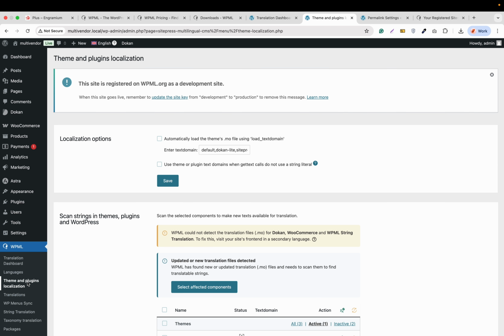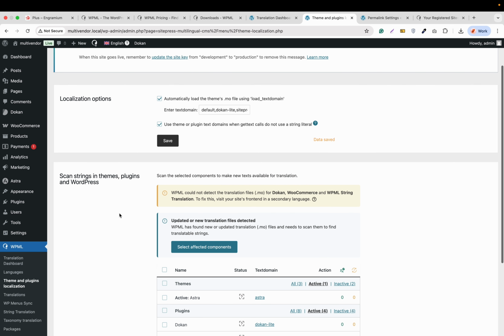Theme and plugins localization. In this submenu, you can access localization options for both your active themes and plugins. This lets you scan and translate strings coming directly from the theme or plugin files. We can activate this one and use this plugin and text domain when calls. Let's save this one, and settings have been set.